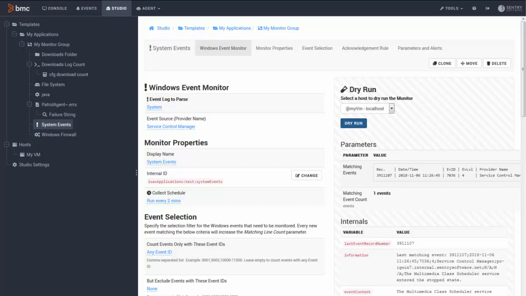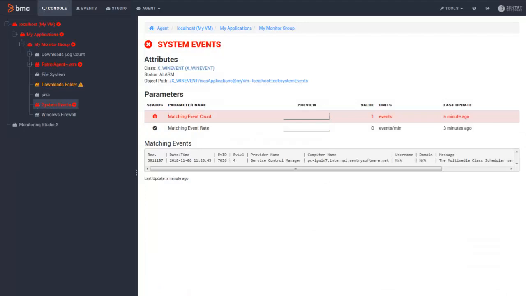To be able to show you how the alerts look, we configured Monitoring Studio to trigger an alarm when at least one information event was found. Since one information event was found by Monitoring Studio, the event instance immediately appeared in red in the console.